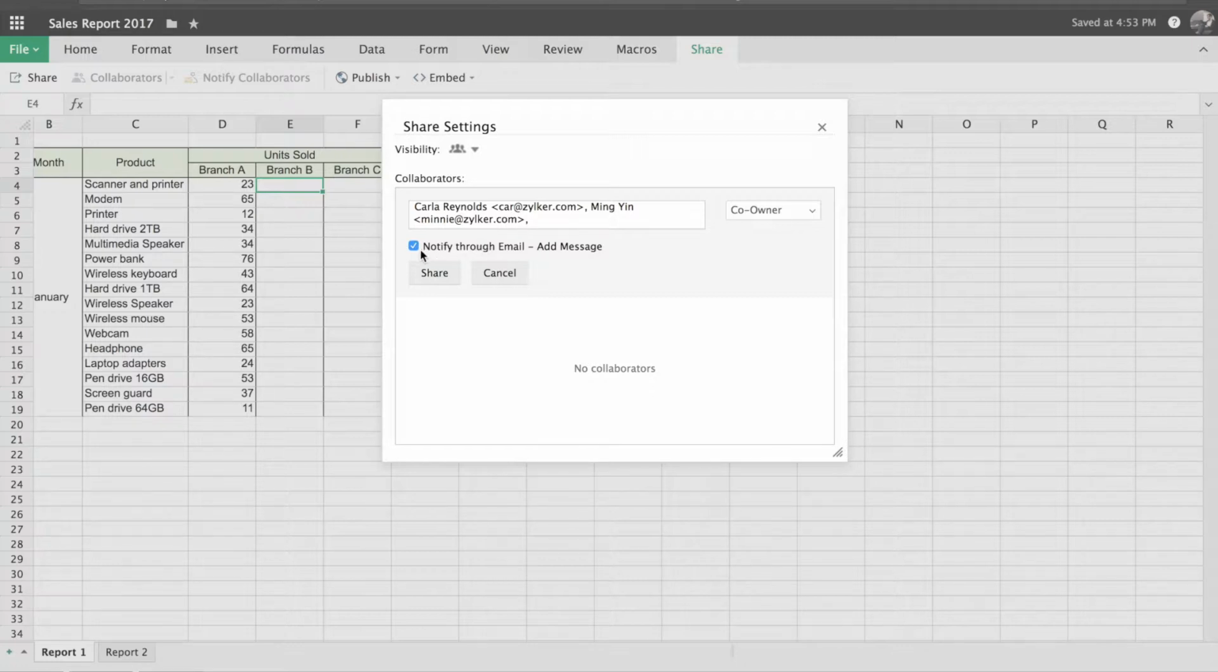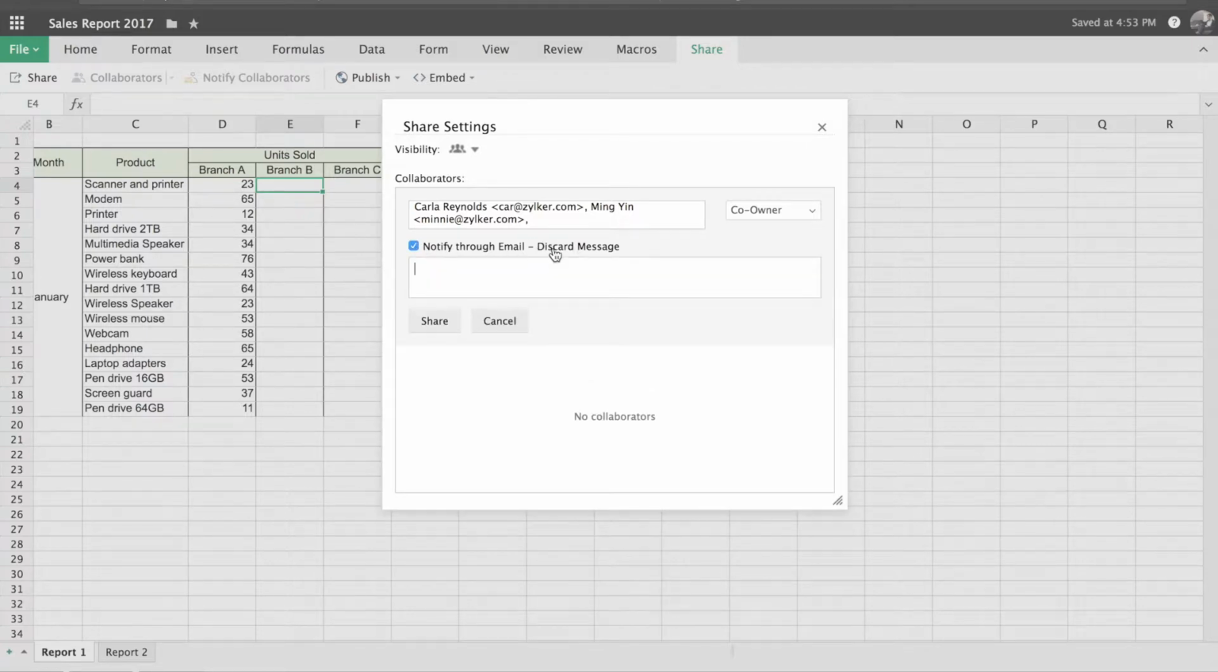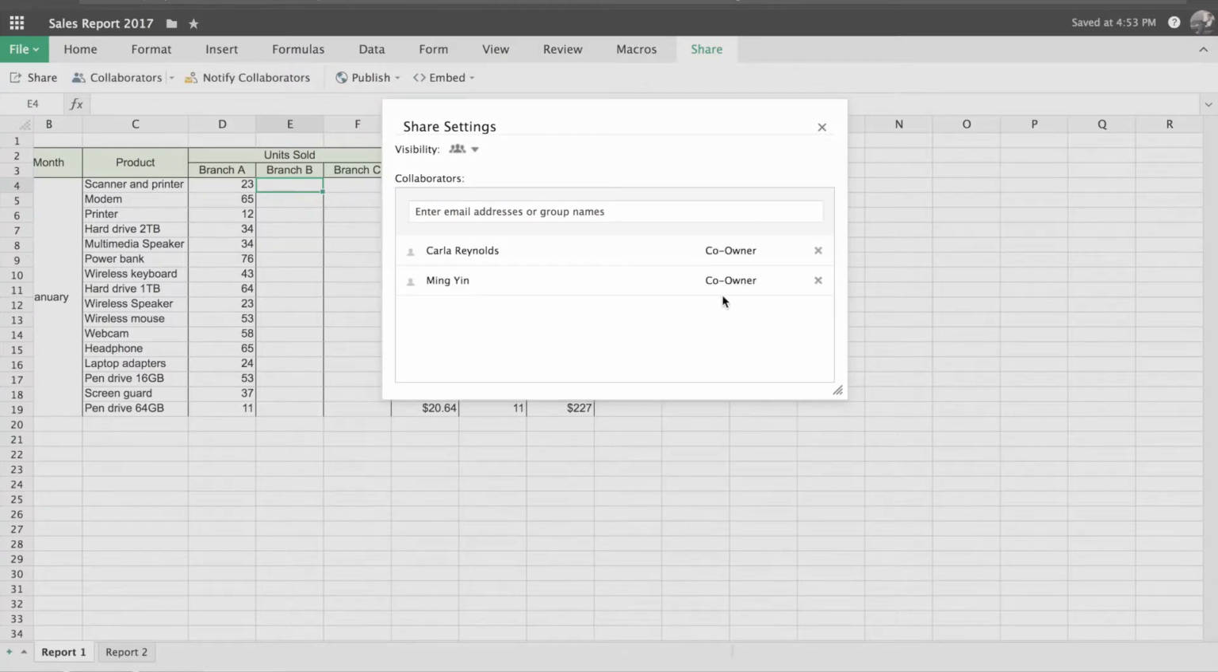Here you can see that the collaborators will be notified through email by default. You can uncheck it if you want. I'm going to check it here. And you can even add a message to them so that they'll know why you have shared the spreadsheet with them. So I'm just going to share it. You can change their permissions anytime you want.